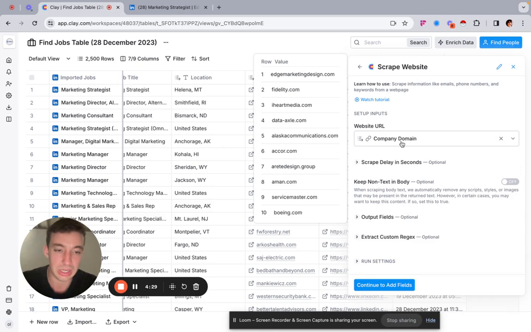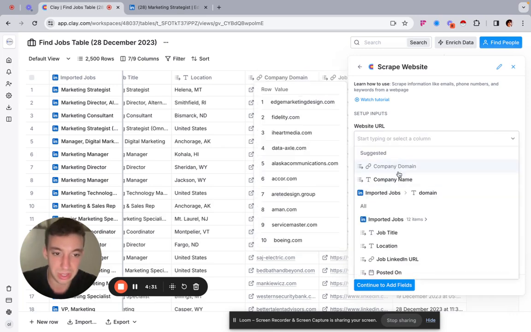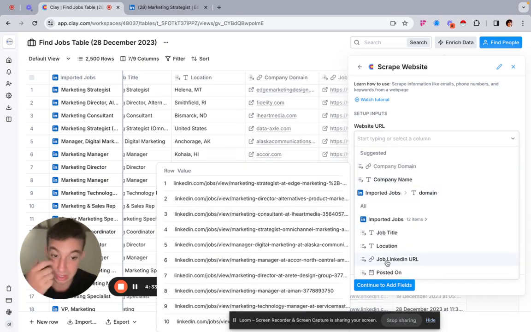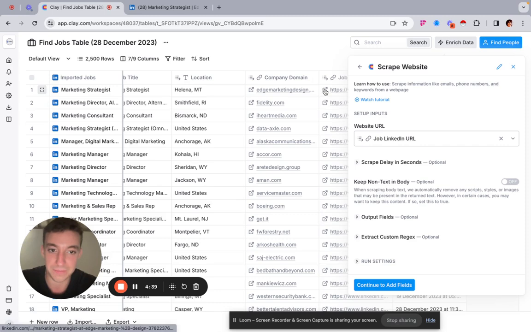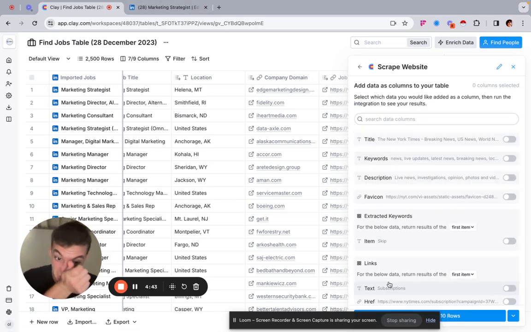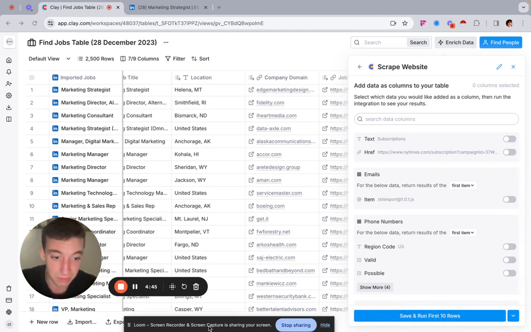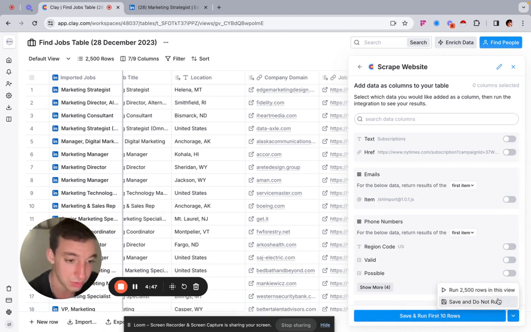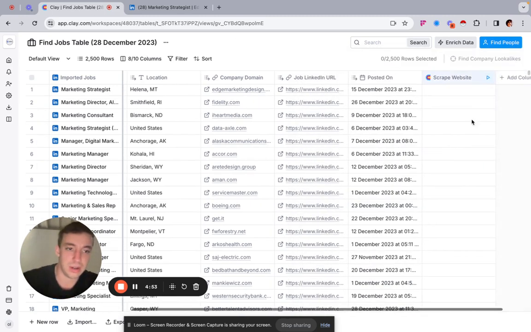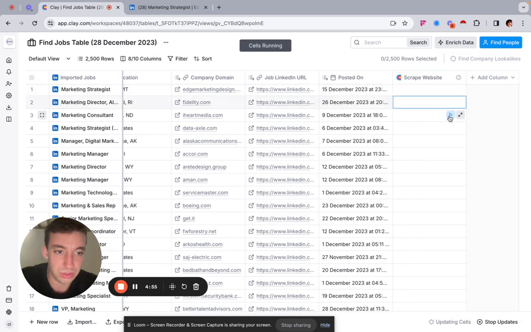I'm going to do scrape website. And then we just put in the website, and that would be the job LinkedIn URL, right? So we want the scraper to look through the job link, right? And then we're going to continue to add fields, and we're just going to keep it really short. I'm just going to do it for a couple of them. So I'm actually going to save it, just check save and don't run, and then I'm just going to do it for 1, 2, 3, 4, 5, just to see what that looks like.